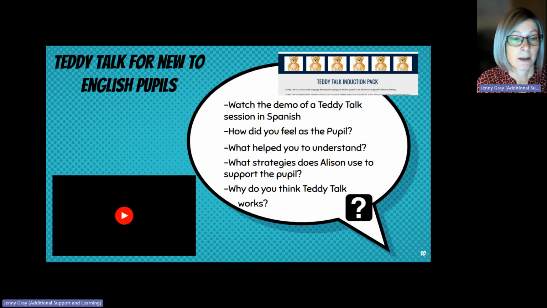What do you think, Alison? It's my colleague Alison that does it. She's a fluent Spanish speaker. What helped you to understand? She has lots of strategies to help you understand what was going on. What were those? Write those down. What strategies did she use? And the last question is, why do you think Teddy Talk works?